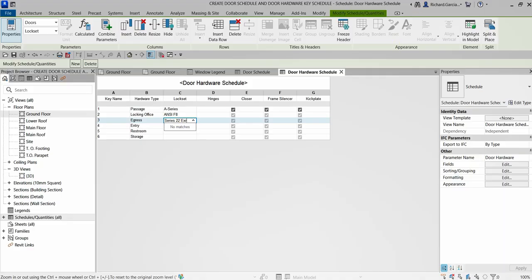Okay, where's my list? EXT Devi. Okay. And then this one, it's the same, but since I already typed that one, I can just click the drop down and select it again. For the restroom, I just want a push-pull lock set. And then for the storage, ANSI F86.